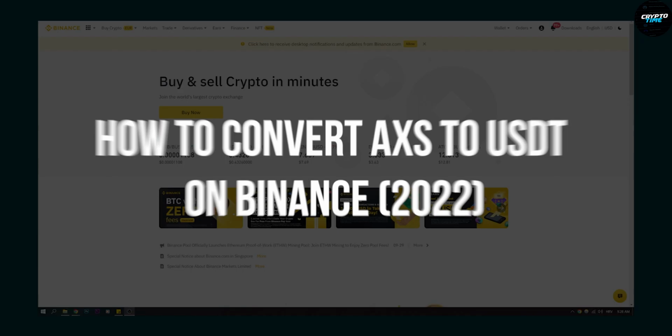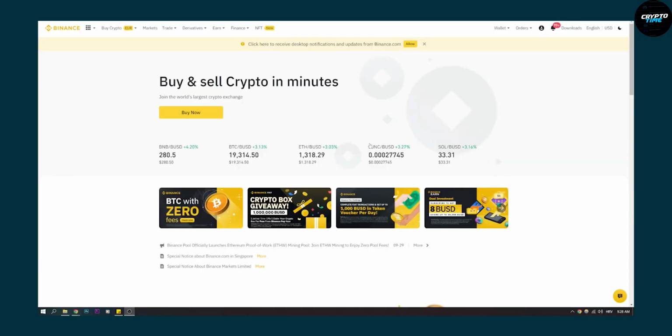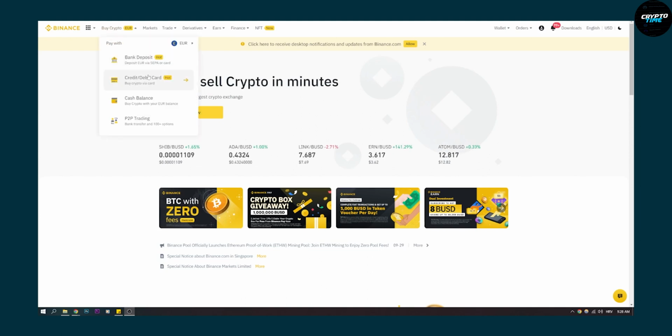Today I will show you how to convert Axie Infinity coin to USDT on Binance. This is actually fairly simple to do. The only thing you have to have is Axie Infinity in order to convert it into USDT. So make sure to buy some Axie Infinity right here.